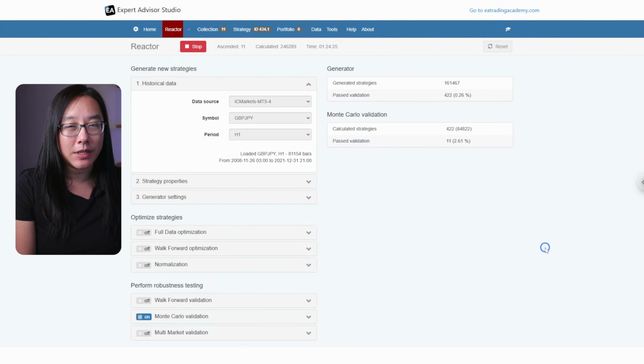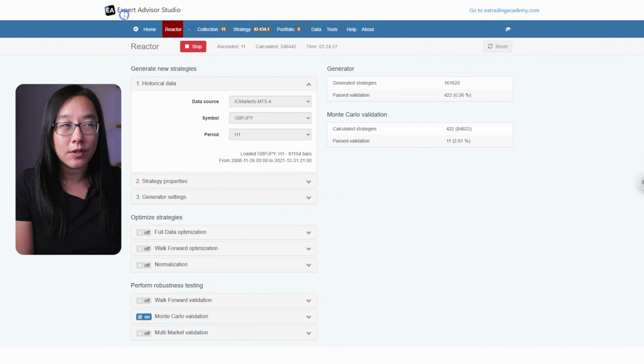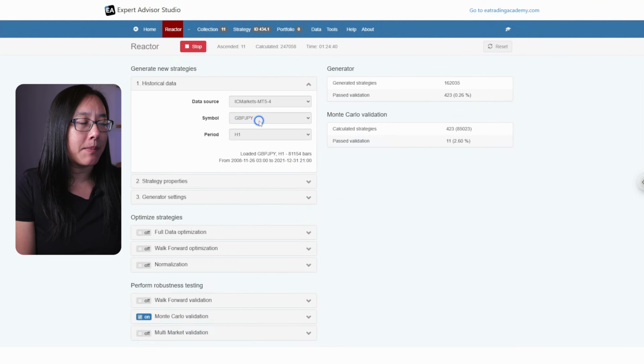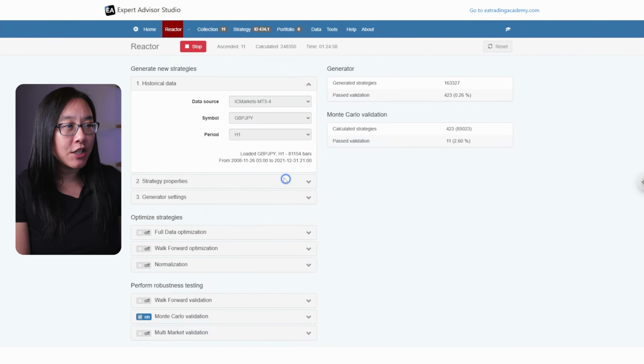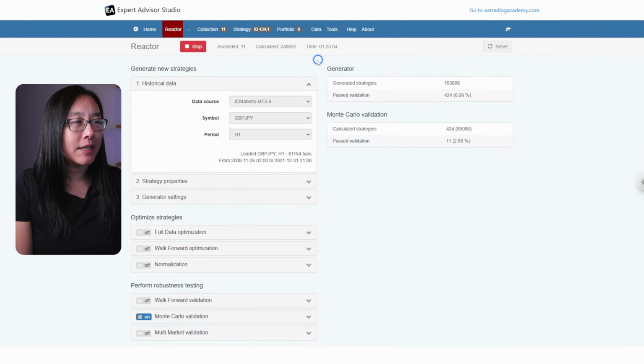Instead of using Express Generator, I've decided to switch to using Expert Advisor Studio because there is a bit more functionality involved, present especially in the Monte Carlo, the walk forward, and the multi-market validation. I've got it running on the pound Japanese yen on the 1 hour time frame using IC Markets imported data. The data range ends at the end of 2021 and goes back about 10 years or so. And you can see it's been running for 1 hour and 25 minutes.